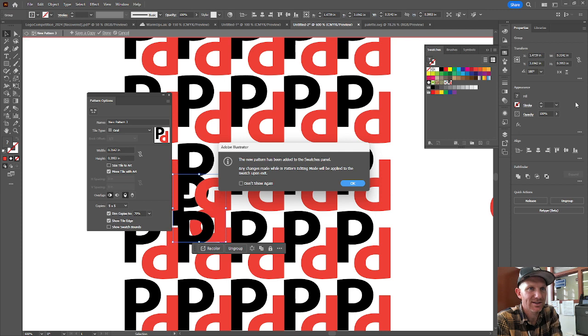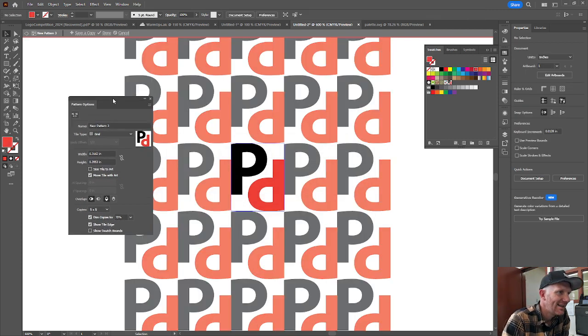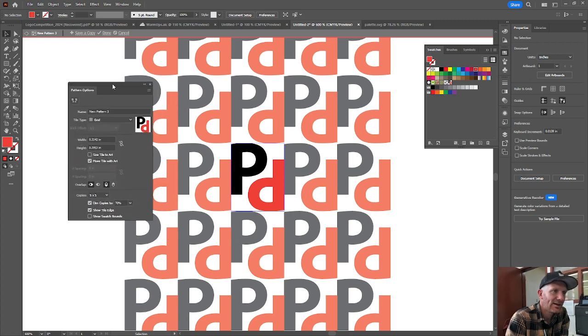You can see it to the side there in your swatches panel, and I'm just going to hit OK. The neat thing about this is you've got this window that popped up, a dialog box, that allows you to control how this pattern sits in relationship to all the other parts. This is where you can mess around with some neat global effects. So we can change our name. We're going to call it the PD tile or pattern. Sounds good.